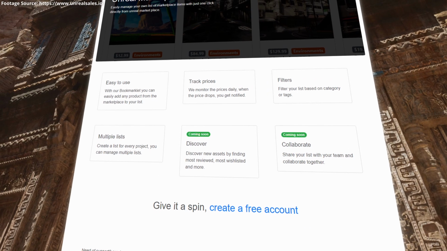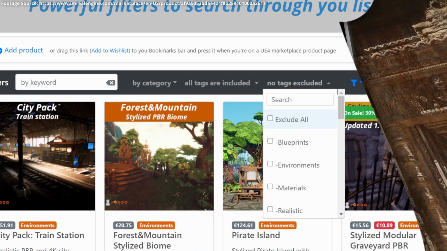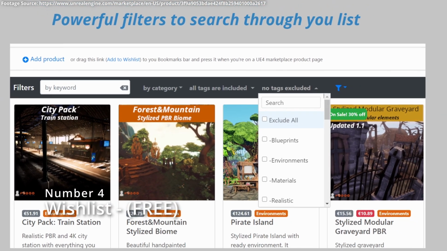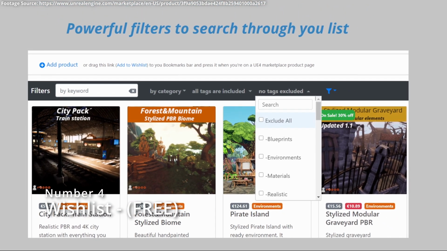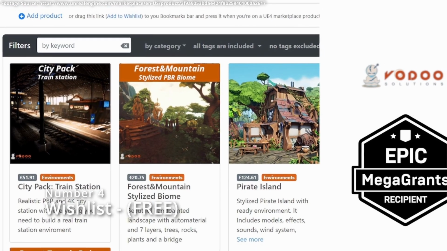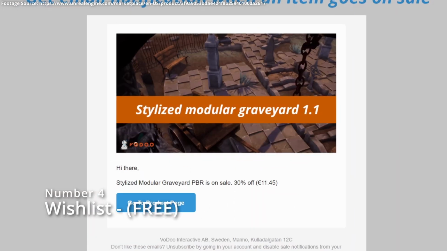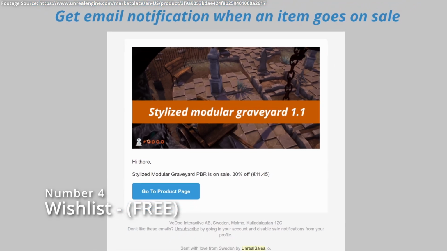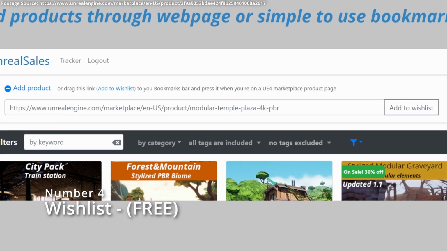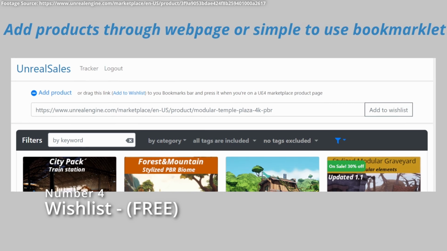Track Unreal Engine Marketplace products with Number 4. Wishlist. It makes tracking and planning for future projects easier by letting users create collections of desired marketplace items. Additionally, it provides sale notifications, improving the experience and adding organization to asset acquisition. This helps Unreal Engine users to save on purchases.